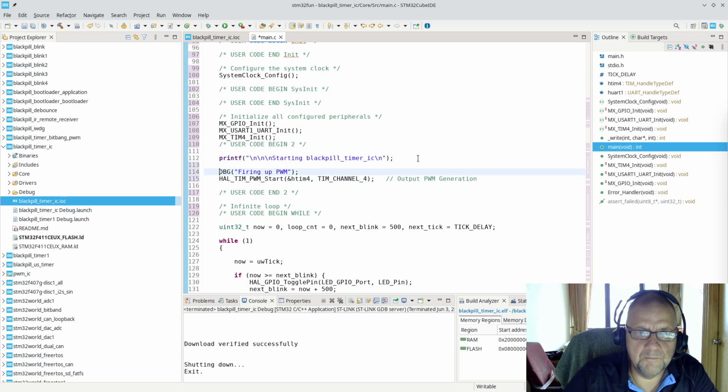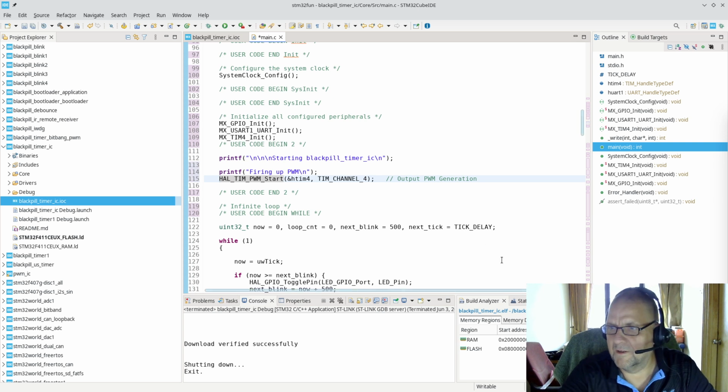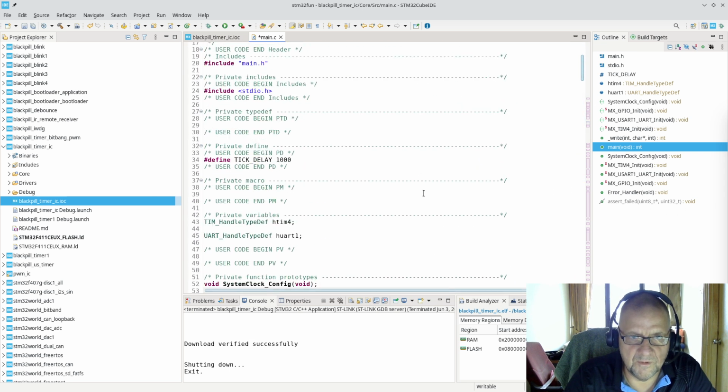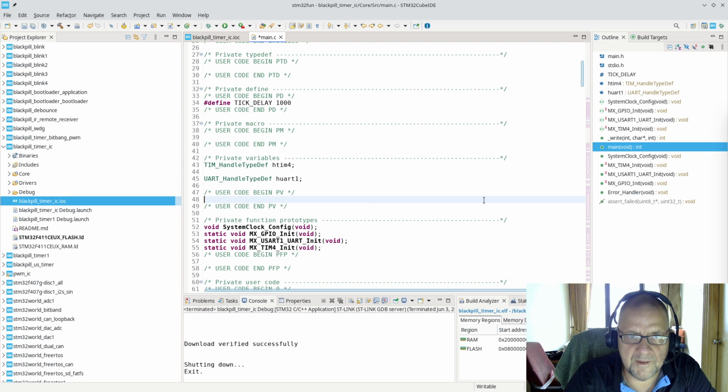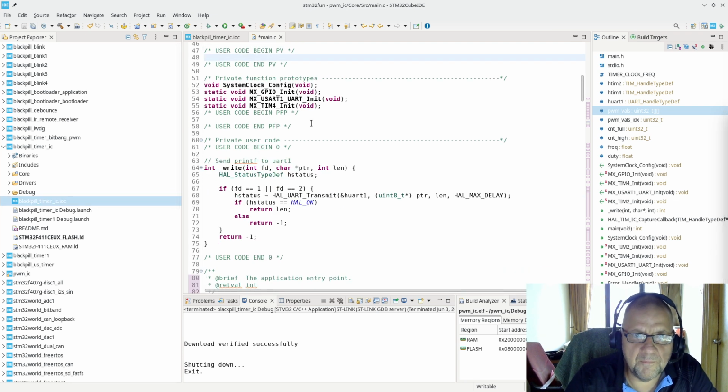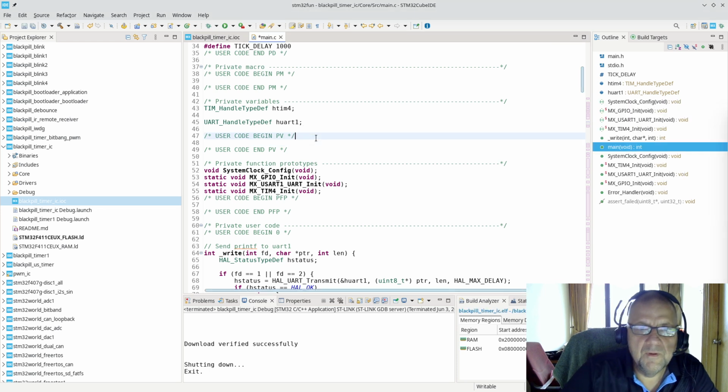We fire up the PWM on timer channel 4. So it starts generating some code. Now, I would like to be able to play around with different frequencies. So what I have done here is up in private variables, I have created some variables here.